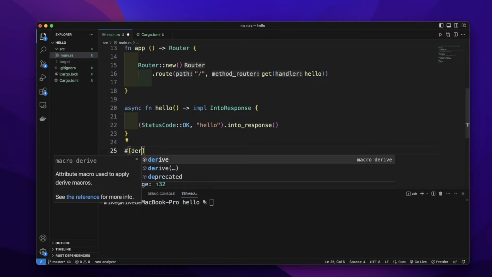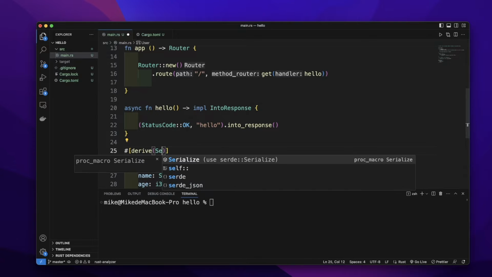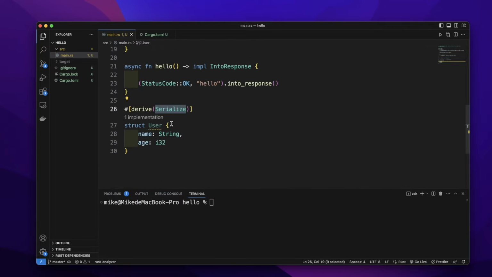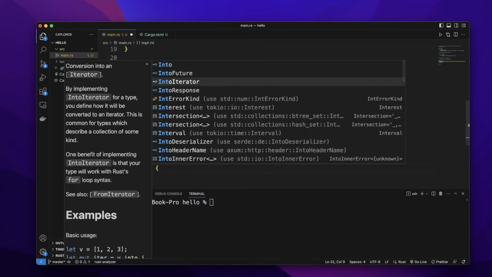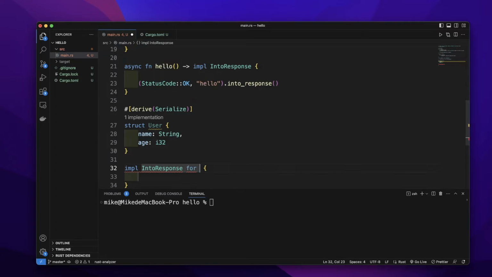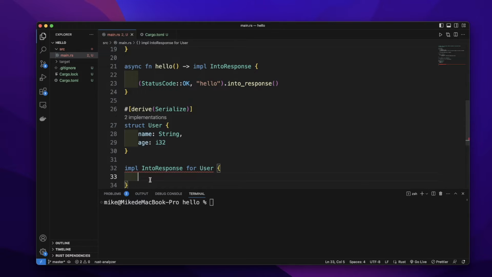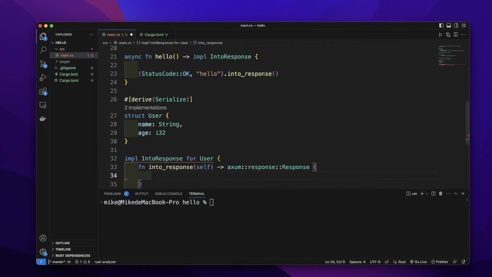Then we need to add an attribute, derive Serialize. We add the attribute Serialize from serde, so we can serialize this user type value to JSON. Then we need to implement the IntoResponse trait for this user type. So it will tell us we need to implement a method, into_response. So let's implement the method into_response.